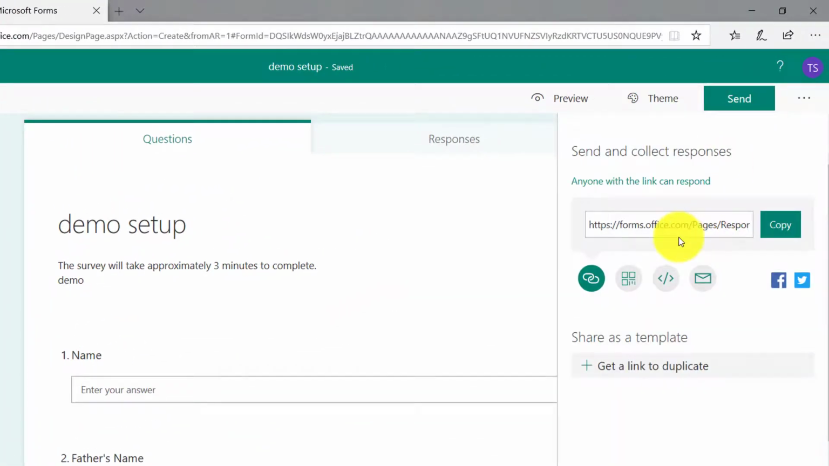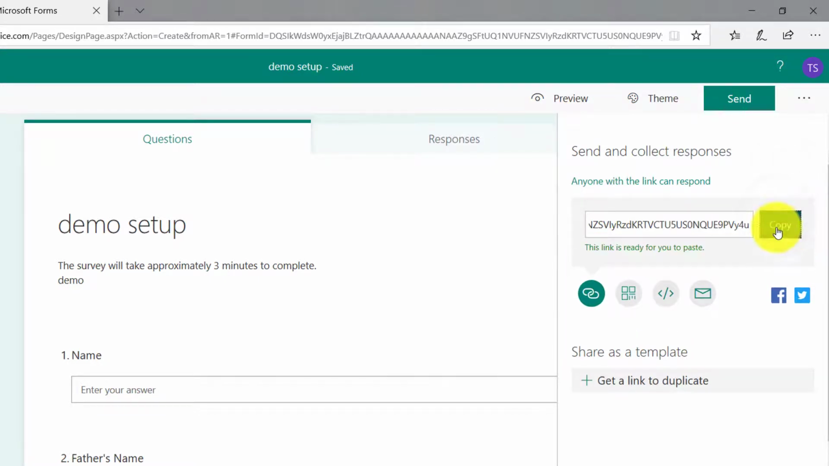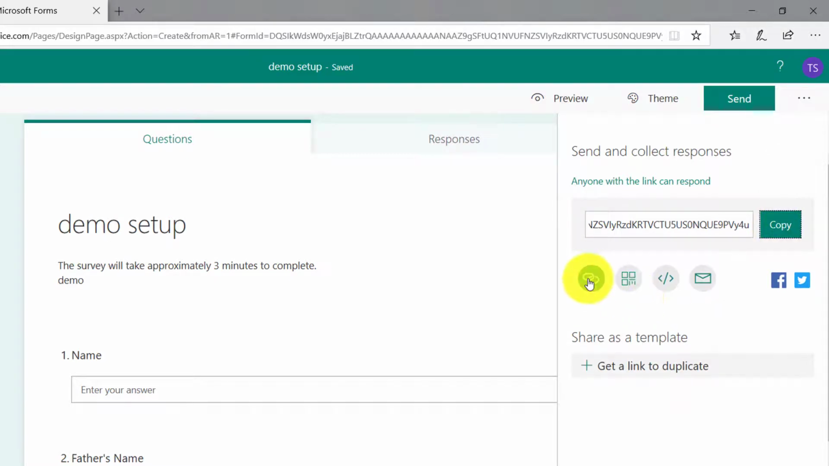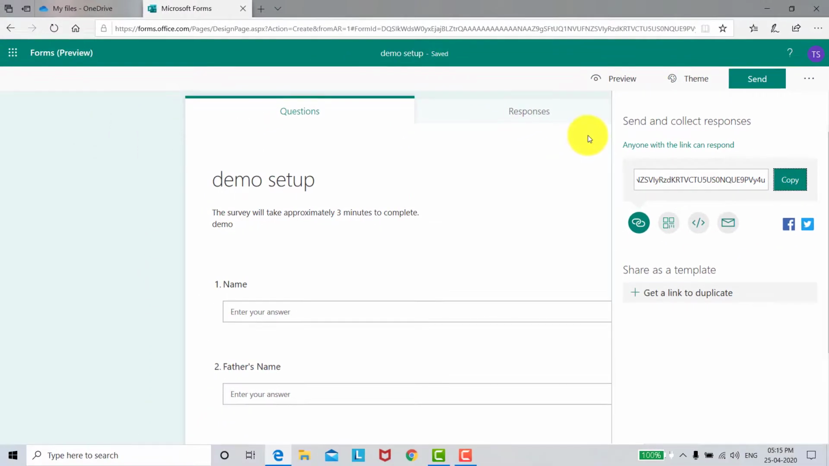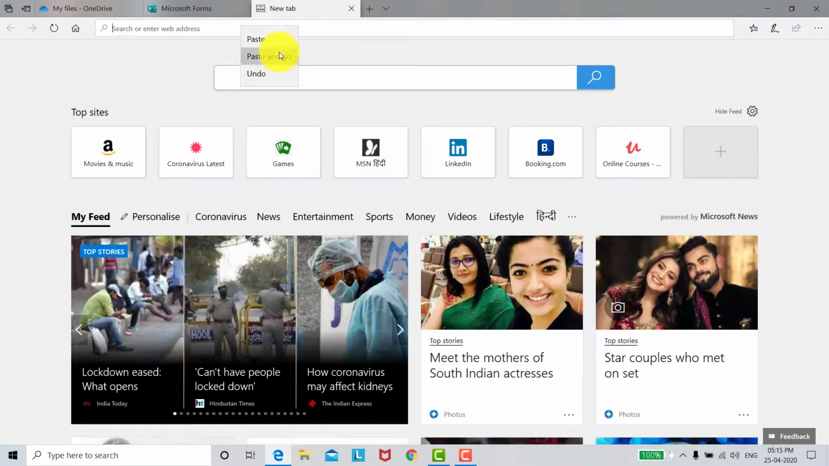Now click on send option. Here you will find different options to collect responses. Here you will find a website link which you may open from any browser. You will find a QR code option and you also find a HTML code and even you can collect responses using email. Here you will also find Facebook and Twitter option for sharing your form in social media. I have already copied the URL link. Now let's open it in new tab.